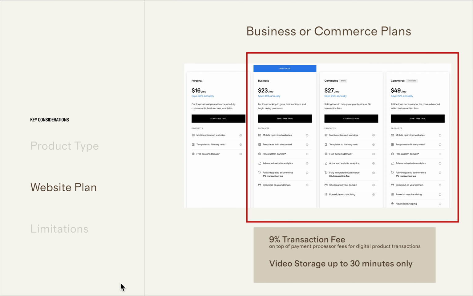We also consider the website plan. As I mentioned, Squarespace makes it easy for everyone to get started with selling courses or digital products. Hence, if the website is subscribed to at least the business plan, then you can create and sell courses on Squarespace. However, there is a 9% transaction fee, and this is on top of the payment processor fees.